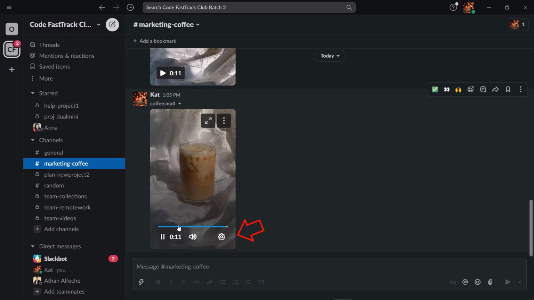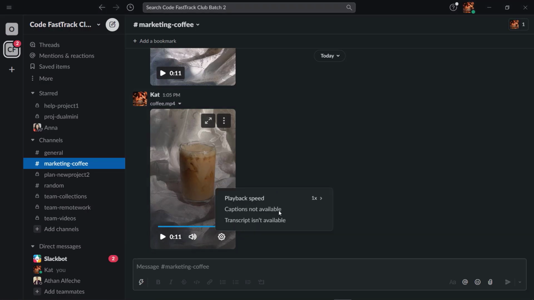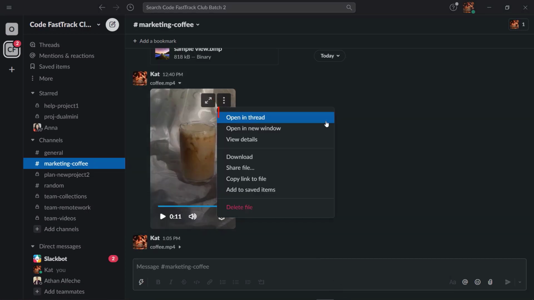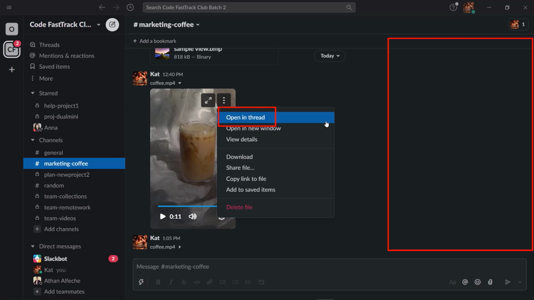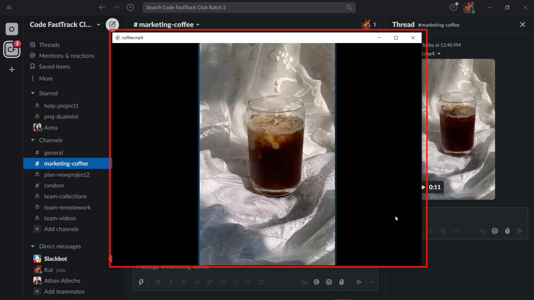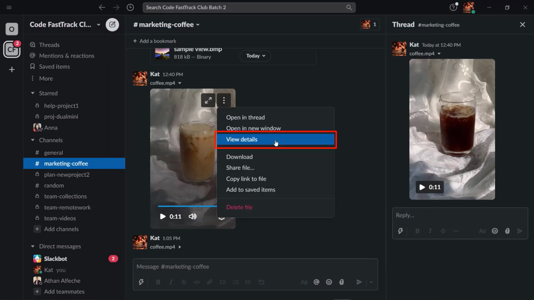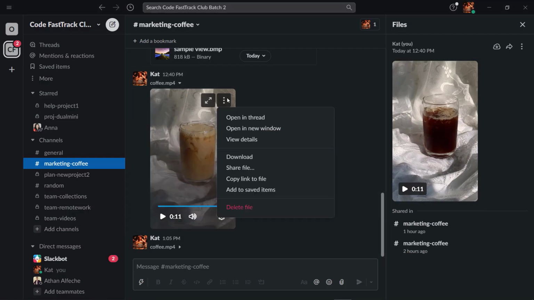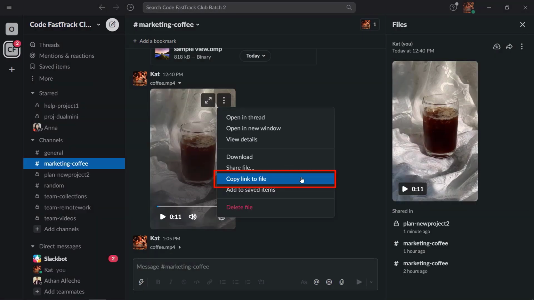You may notice the settings icon, and you can set the playback speed of your video. When a user in your channel views your shared file, you can click on this icon to view more options, such as Open in the thread in a new window. If you open a new window, you'll stay in Slack. View details, and it will be viewed here as a separate window. They can download the file, share it, or copy link to file, add to saved items, or delete a file.